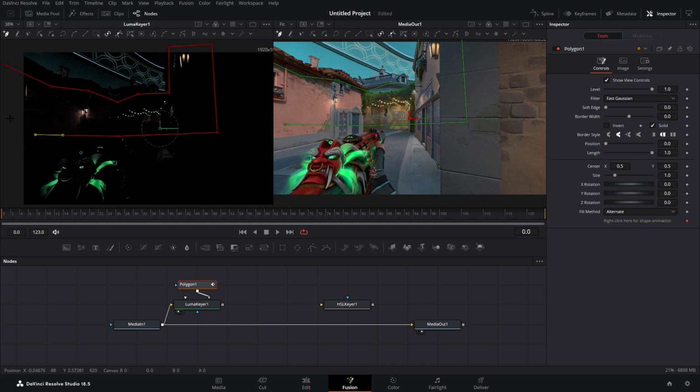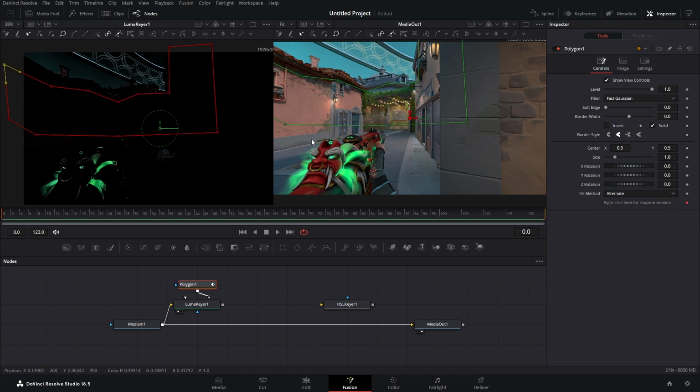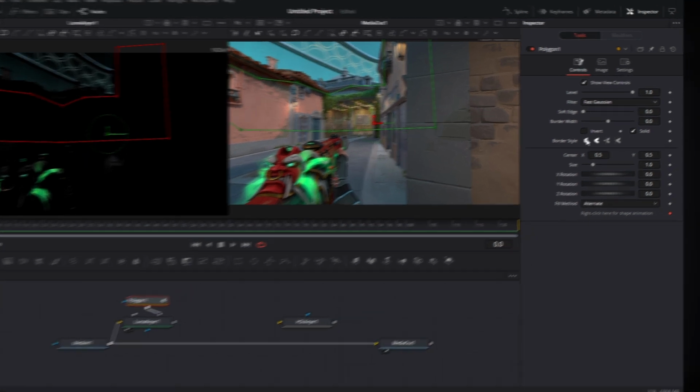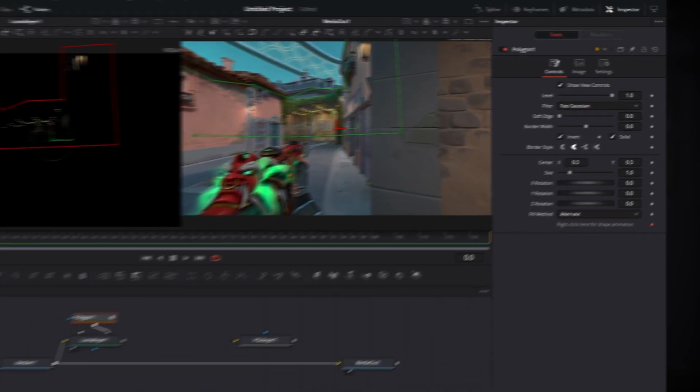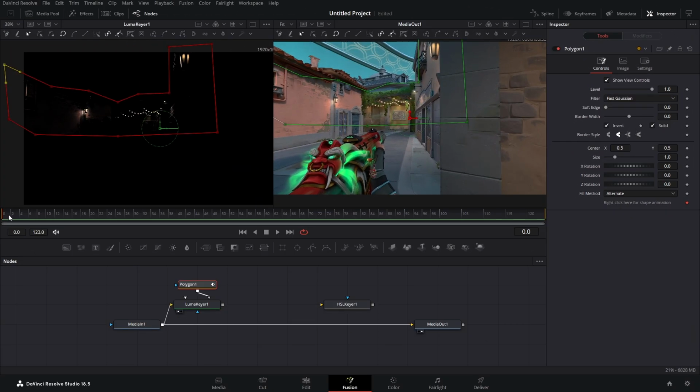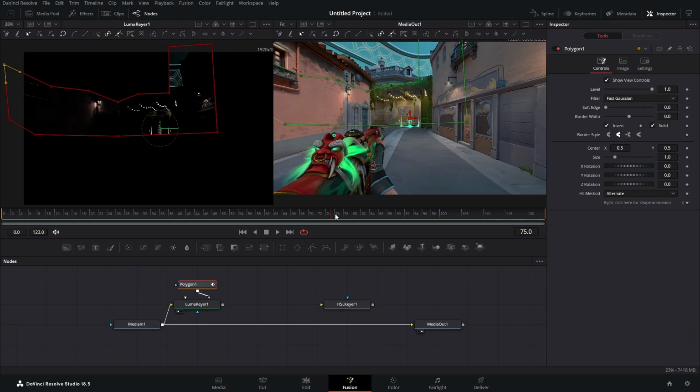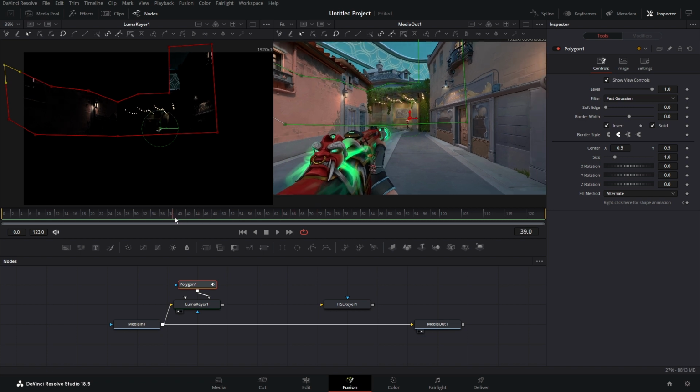And it's good to start at the beginning of your video, but I've run into a problem. It is now the opposite of what I want. We're only selecting the stuff outside of the mask. Not a big deal. All we have to do is invert that polygon node. Anyways, like I was saying, we want to start at the beginning of our video and then go until where we stop moving. So right around here.